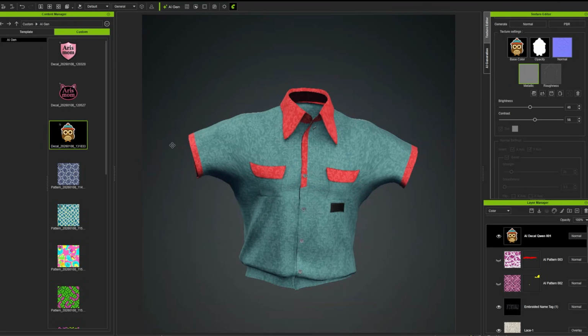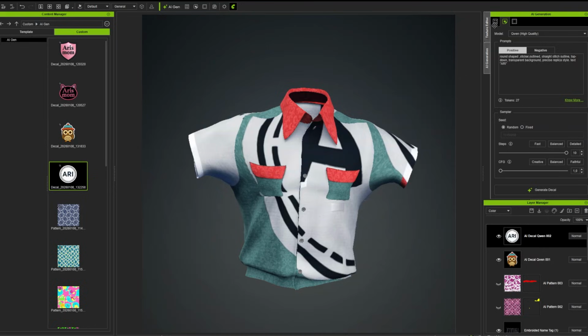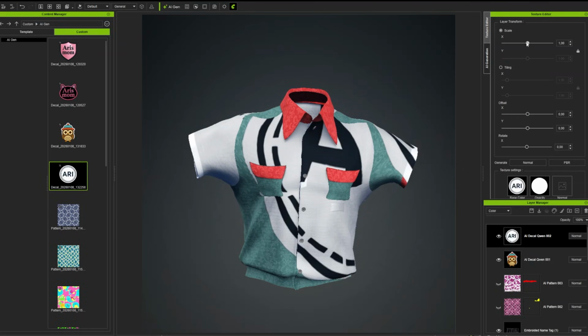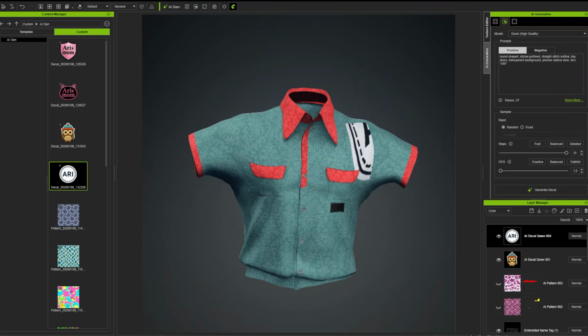Right, and then what we'll do is we'll go back to this thing and I'll put round shaped sticker outline, straight stitch outline, top down, transparent background, precise replica style, text, Ari, and we'll generate that. Okay, and this is what we get. Let's go check it. It's Ari! It came out already! Look at that. And then we got Ari here.